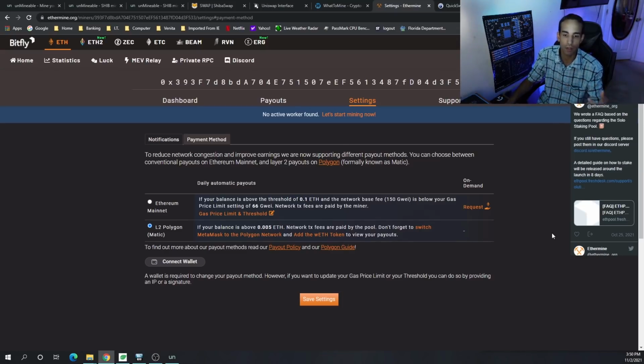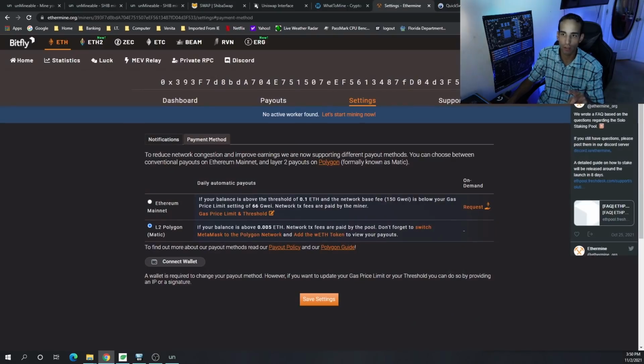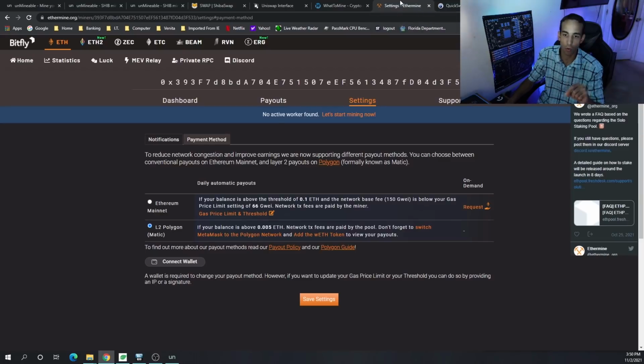Now, how do you swap it from one to the other? Well, I plan on making a full video on this particular DEX called Quick Swap, but let me know in the comments if you want me to do it, because on average, 0.005 ETH is the minimum payout limit, or the amount you need to hit to get paid out in Matic if you are mining on Ethermine, which is a far cry, a lot lower than the 0.01 ETH. And right now the gas fee is 150 Gwei.